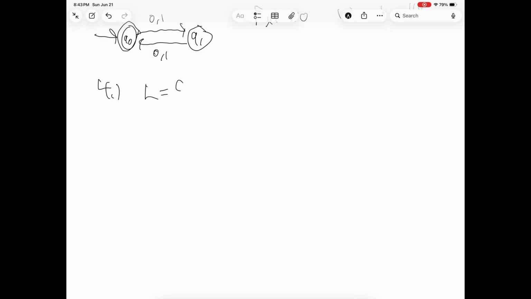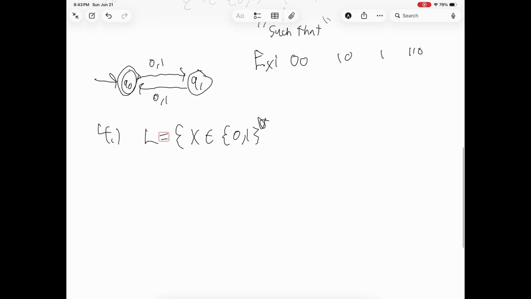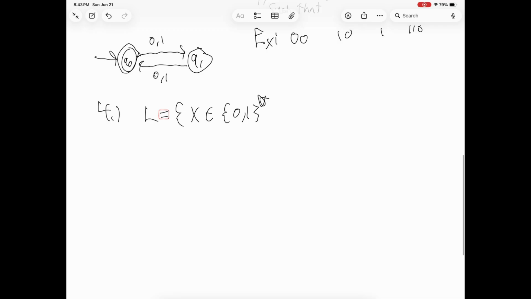So next, we're going to find the language of x, an element of {0, 1}*. I did draw a star on the other one. Yes, correct.